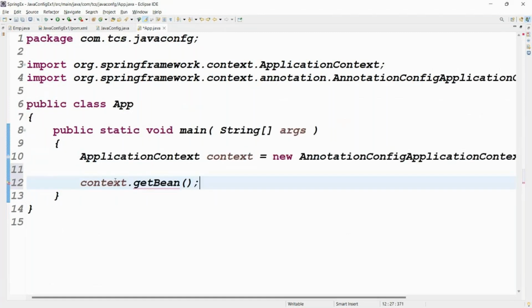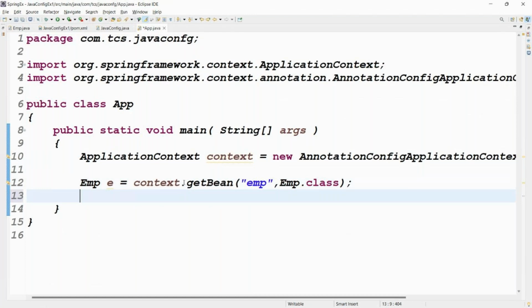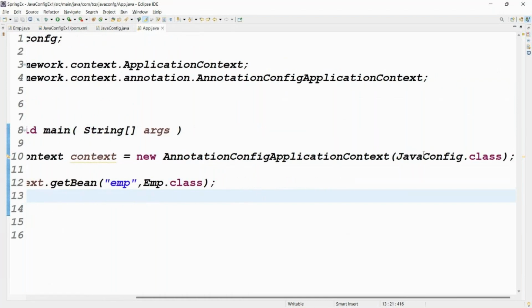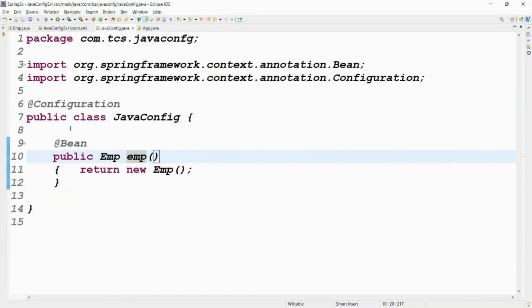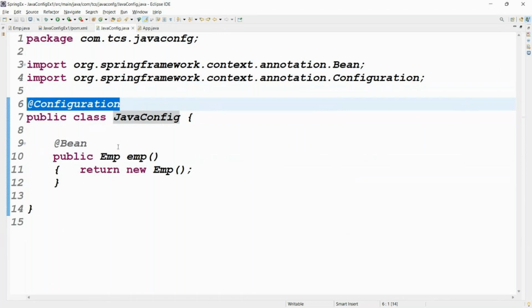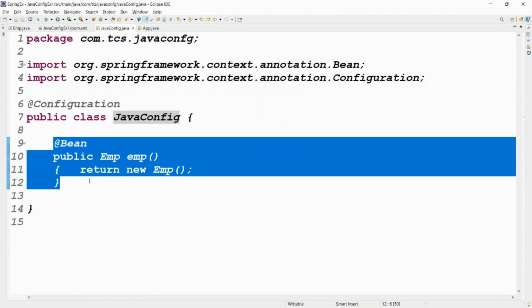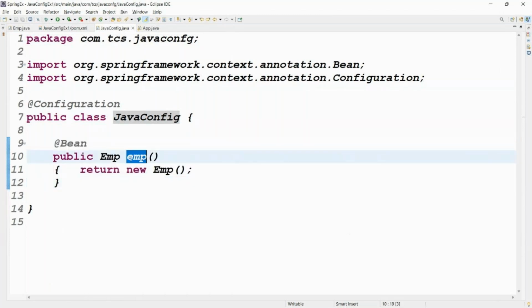Just call context.getBean with the variable name emp and the class name Emp.class, and hold the data in Emp e. Then call e.empInfo. That's all. When we start the container, it immediately goes to this class. Is it a normal class or a configuration class? We represent a configuration class with the @Configuration annotation. Then we configure the bean, the Emp bean. By default, the method name is the reference. Return new Emp. Are you clear now?